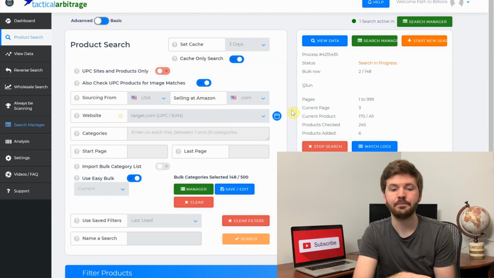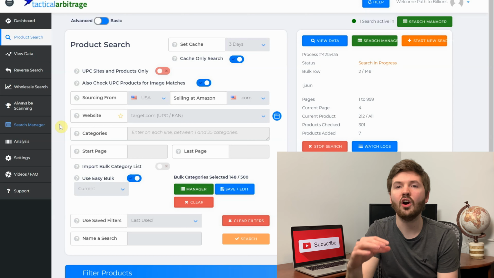Then once the search is done, you go over to Search Manager and you could search through your results and make sure the price Tactical Arbitrage gives you from the website you're searching is accurate. Make sure the product is profitable, and you want to check its sales history. You want to confirm the price on Amazon. There's a lot you want to do with the Search Manager to make sure the results you're getting are products that you actually want to buy and sell.